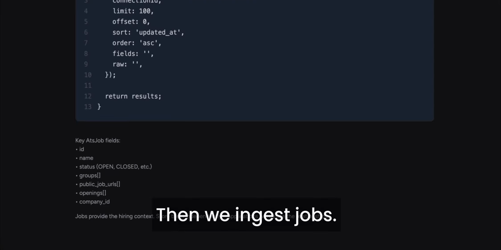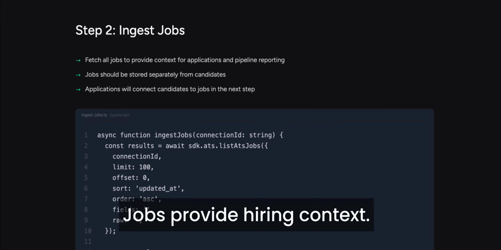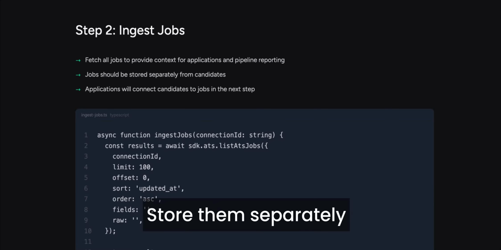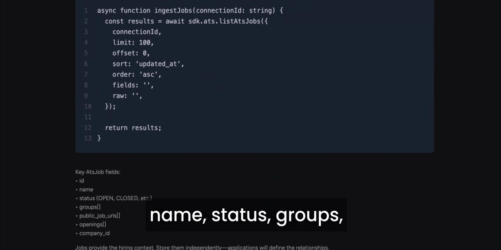Then we ingest jobs. This call is similar. List ATS jobs, same pagination pattern, same sorting. Jobs provide hiring context. Store them separately from candidates. Applications will connect the two in the next step. Key job fields include ID, name, status, groups, public URLs, openings, and company ID. Keep jobs as their own entity in your internal model.